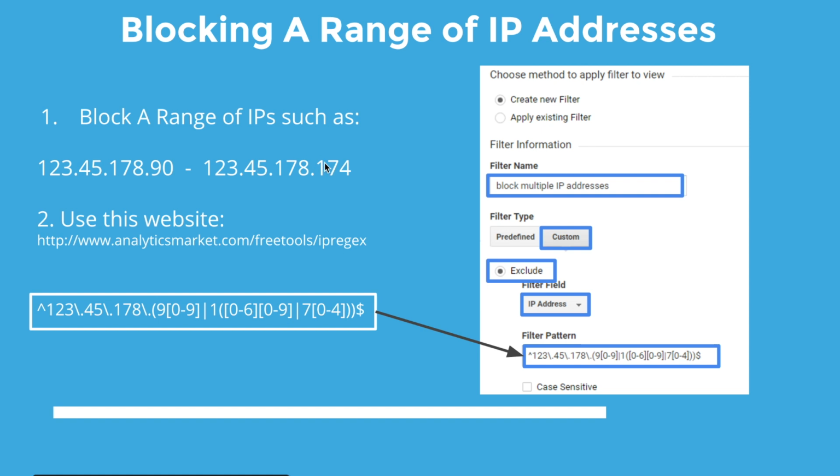You can imagine if you tried to go in there and use the pipe symbol on everything, that would be rather tedious. There's a much easier way using regular expressions, and I'm going to show you this free tool that you can use to generate the regex code that you need to enter into Google Analytics.